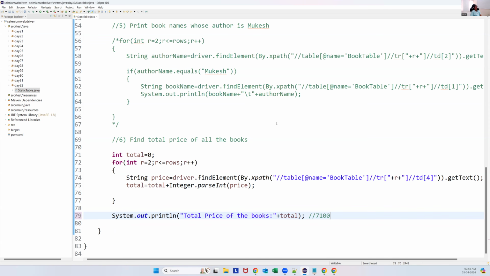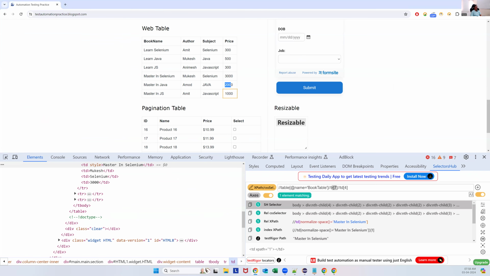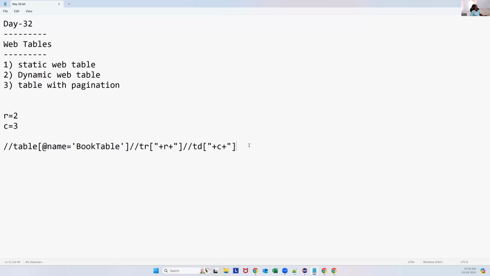Everybody's clear? Yes. Now, based on this, I'll give you an assignment today, and the rest of the tables we will discuss in the next sessions. Dynamic table, pagination, we will see in the next class. And for today's session, I'll give you an assignment. You guys can try this.